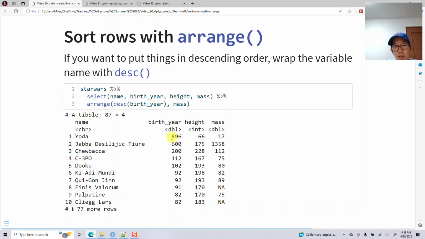So the oldest character in this data set is Yoda, born 896 years before the Battle of Yavin. Then we have Jabba the Hutt, I guess 600 years before then. Chewbacca, born 200 years, etc., etc.